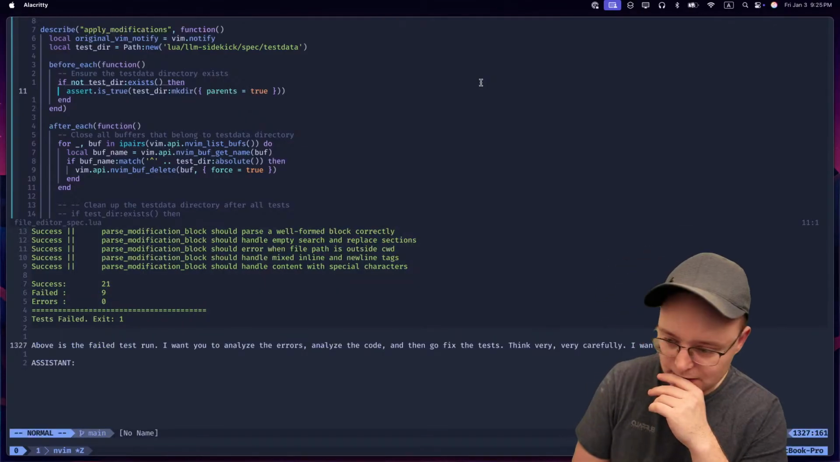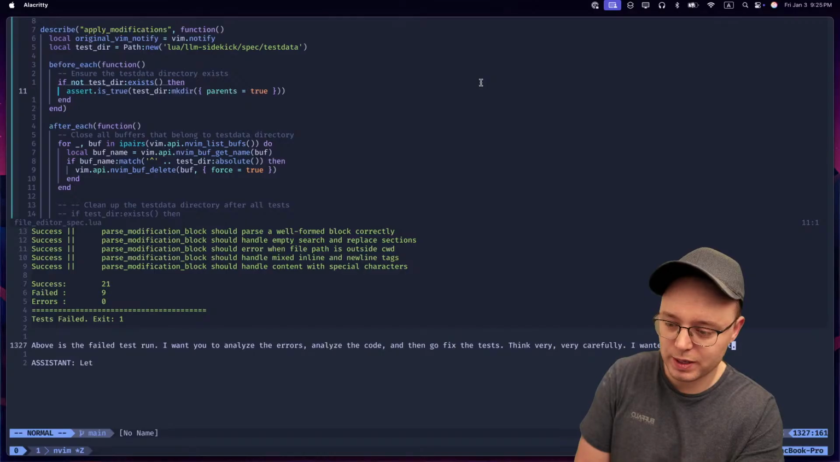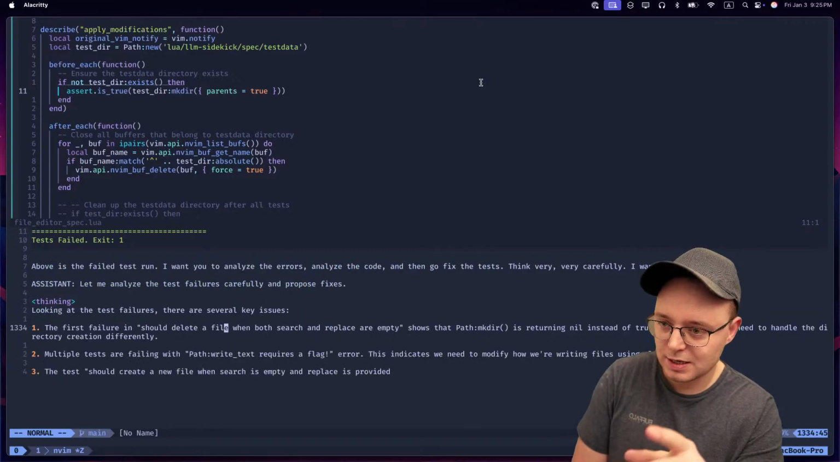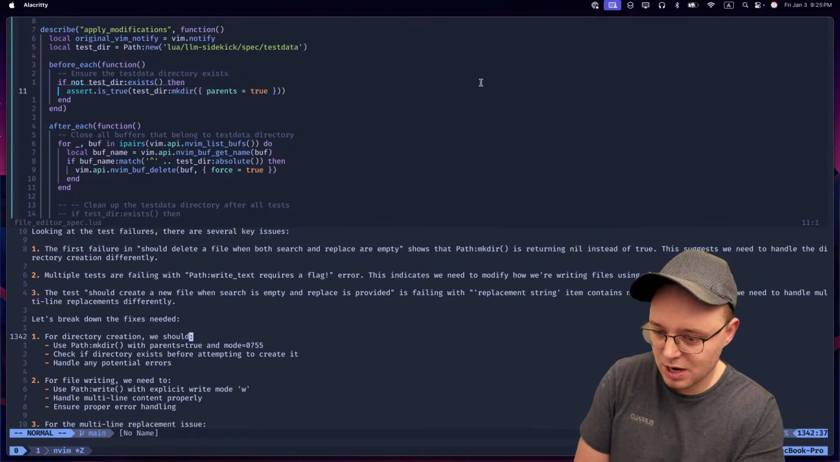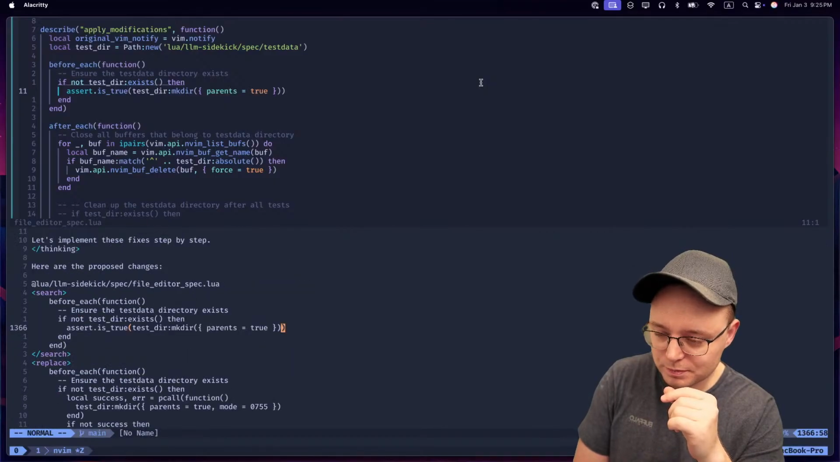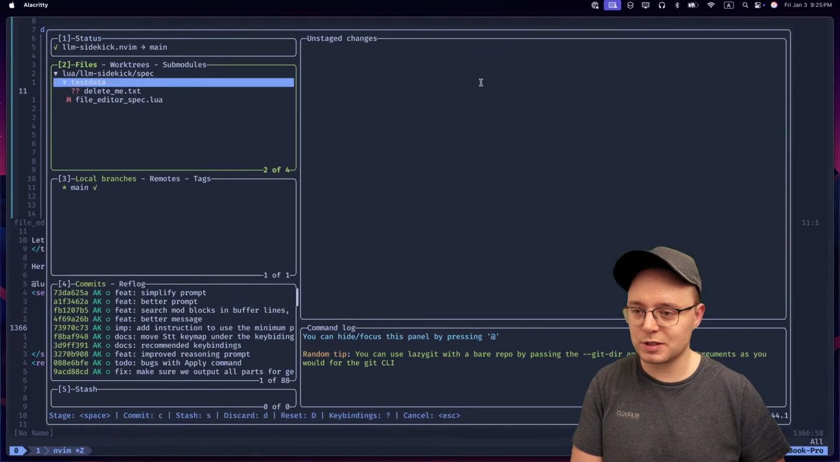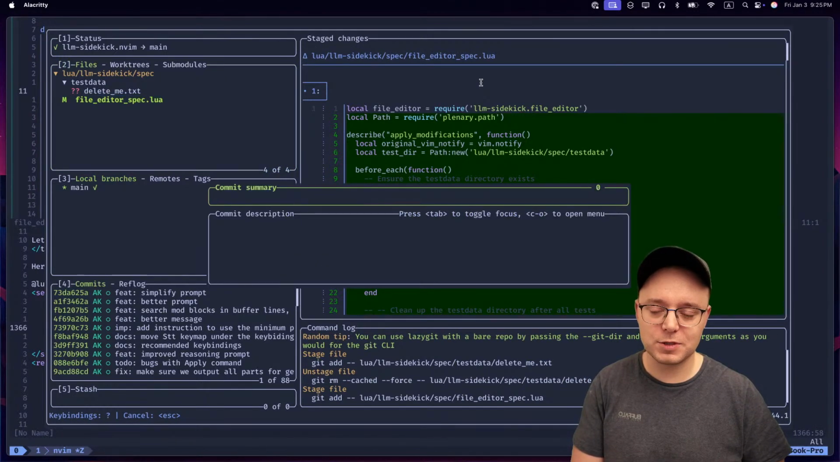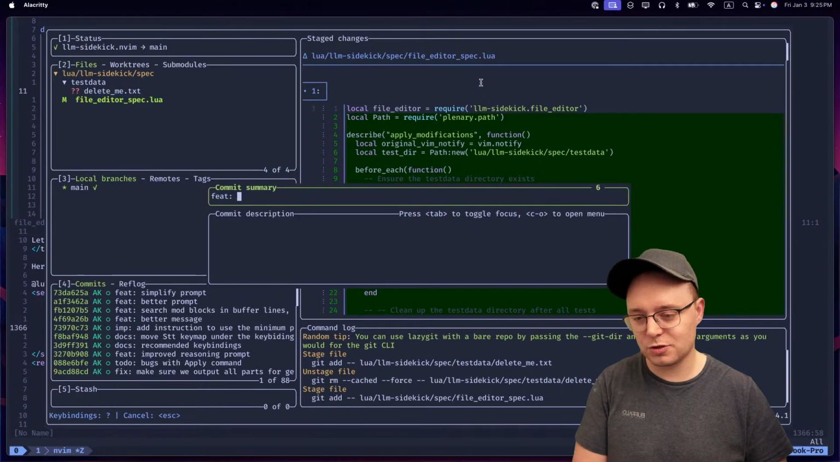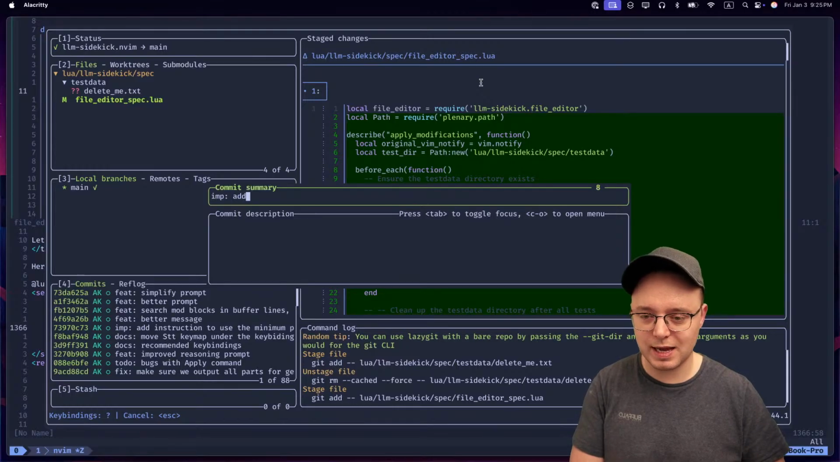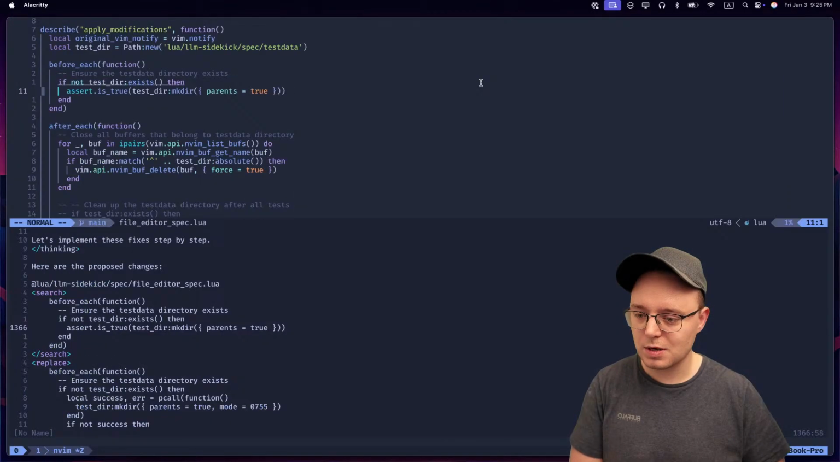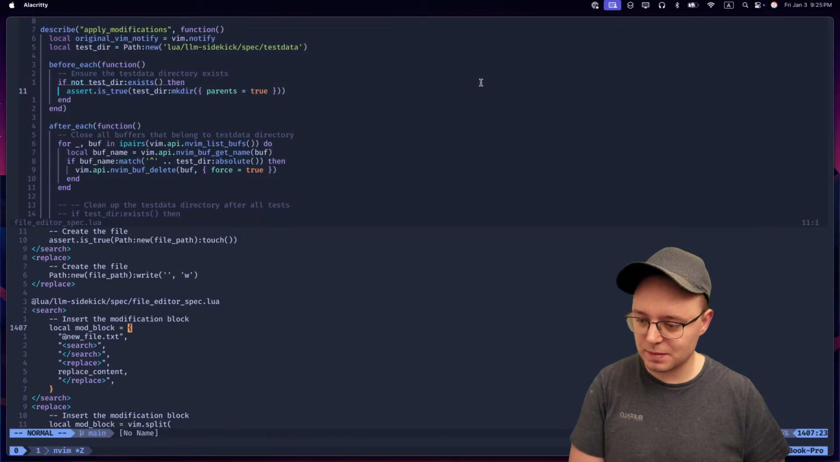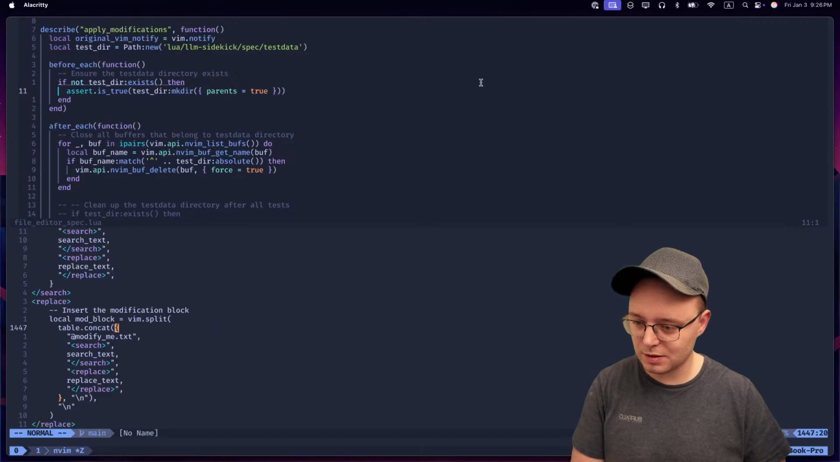So we did that. And basically the idea is that it will now go and analyze the test cases and analyze the errors and try to figure out what's wrong. I'm going to be doing it in a YOLO way. So first let's commit whatever we have. I'm going to say feature or improvement, add tests for apply modifications. And it did something, a lot of things.